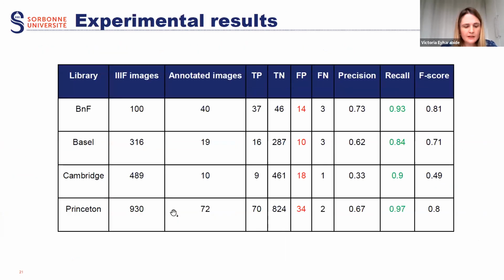So to evaluate the performance of our proposal, we present this confusion matrix in which we compute precision, recall, and F measure. We also show the true positive, the true negative, false positive, and false negative values. For example, the manuscript in the IIIF library has 40 illuminated pages, and our system found 37 pages, which is quite good.